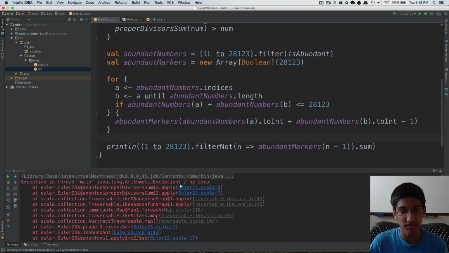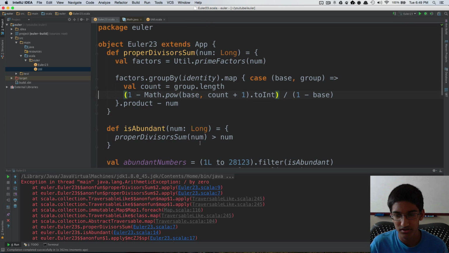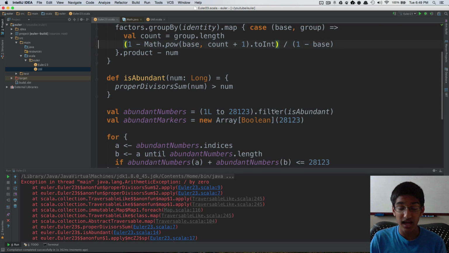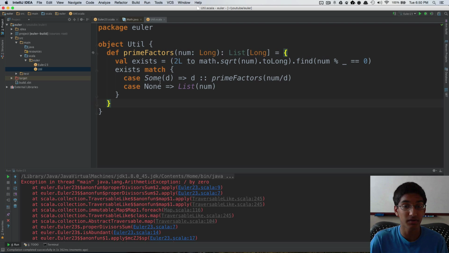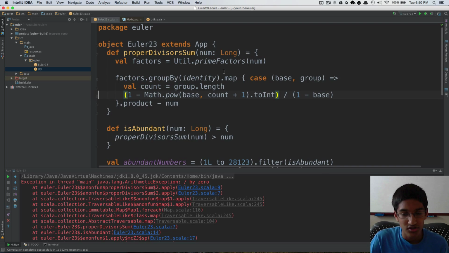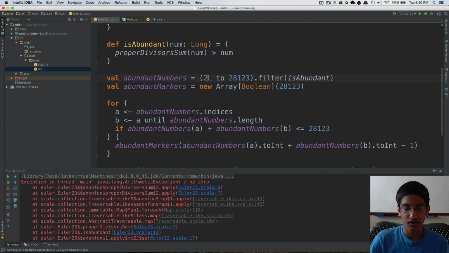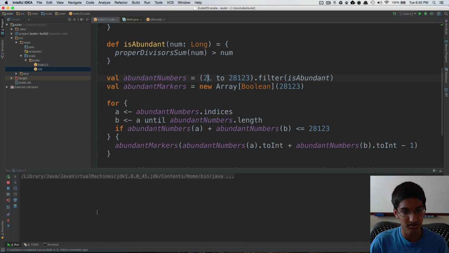Interesting. We're getting a division by 0. Let's see what we're getting here. Aha! What we're doing here is going through the prime factors and looking at all the bases. We're getting division by 0 when our base is 1. That's happening because when we get the prime factors of 1, we're returning just 1 in util, because if we don't find any prime factors, we just return the number itself. So we can fix this by starting from 2 in our abundant numbers, because we know anyway 1 is not going to be an abundant number.